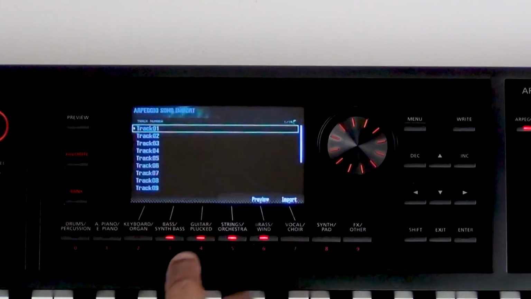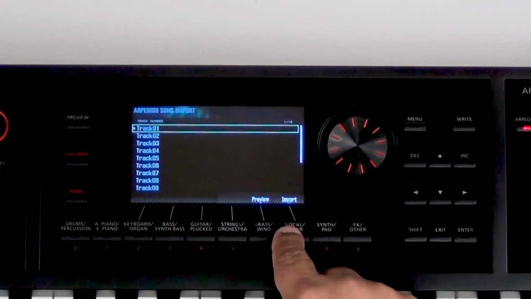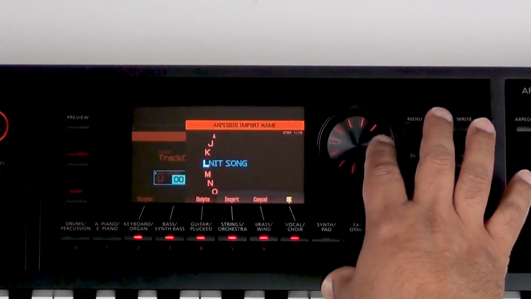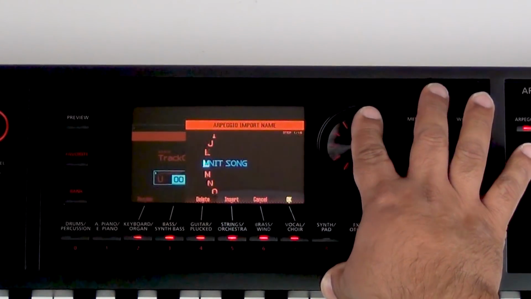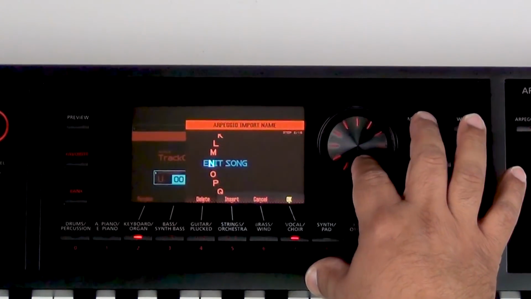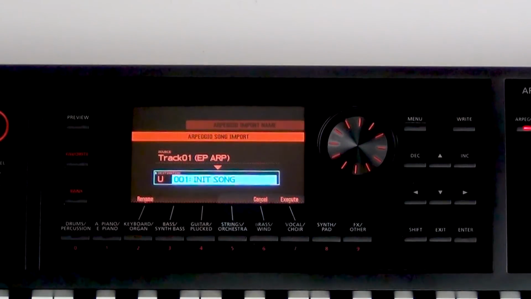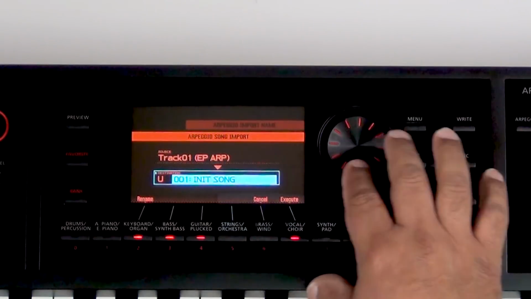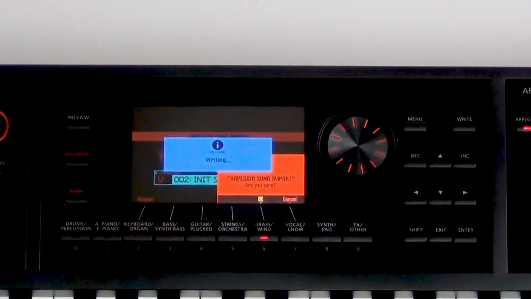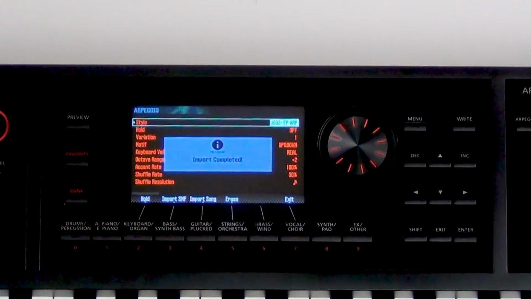I got to import it first. So I'm going to go here, import track, and we're going to name it EP ARP, just so we know. Now we're going to execute and make sure it's on number 2. There we go. I almost messed up again. Great. And so it should be there.